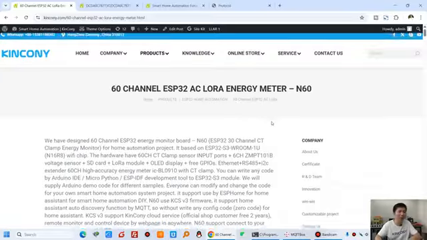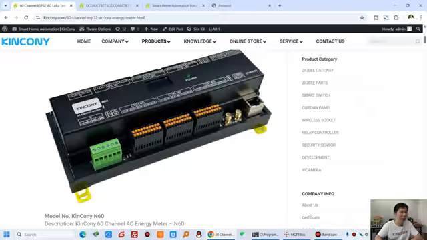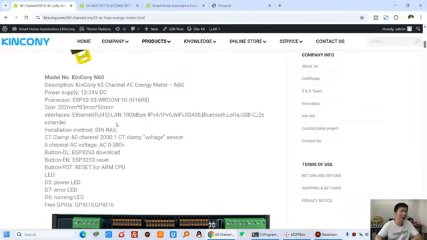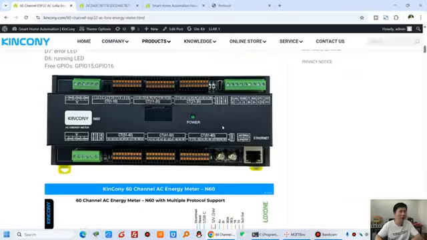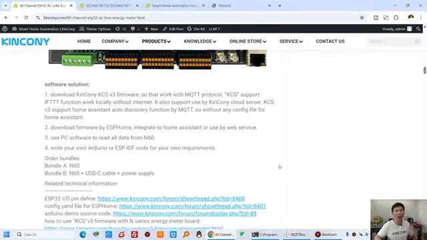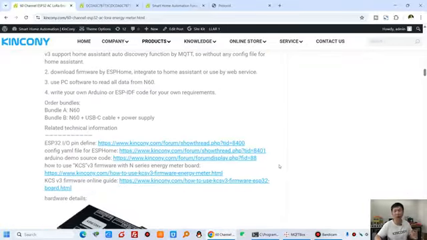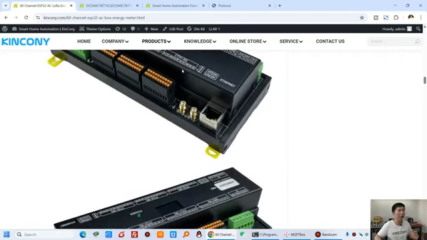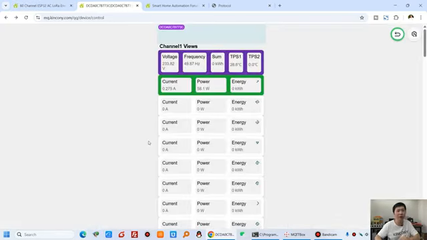Okay, let's look at my computer. You can see this is the N60, a 60-channel AC energy meter for ESP32-S3. You can see some details, and I already posted a video yesterday that explained the N60. In this video, I just show you how it works with the KinCony cloud server. This is the KinCony cloud server, and let's look at how we have connected it with my N60.